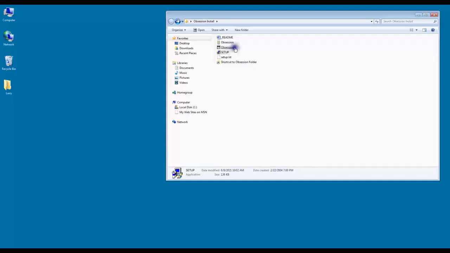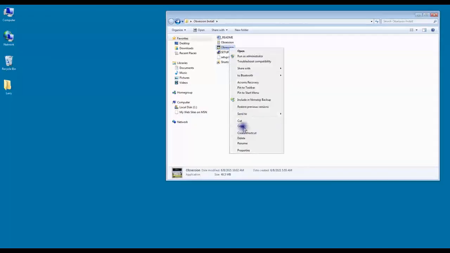Notice that one of them has an icon with a black bar across the top of it, and if I hover over it, you'll see that that icon looks like the cover of the Obsession game box. I want you to right-click on that file, and then click Copy.